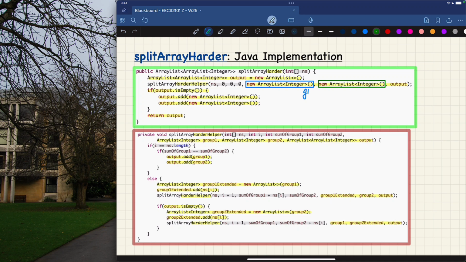Group number 2. And then this output over here is also going to be manipulated using call by value. And this one here is just for the overall return value. So it is important to notice that this is only modified in the base case, specifically when we have already found the equal split.